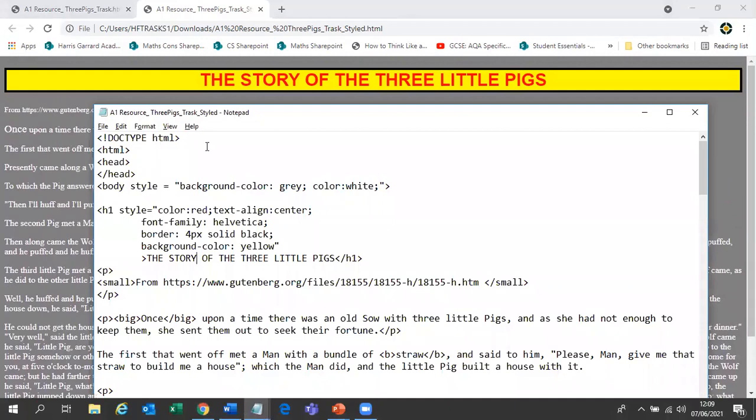I then individually alter just the H1. The H1 is the header there. So the story of the three little pigs. I've made the color red. I've made the text centered. I've done the font family to be Helvetica, which is a certain font style, and it's sans serif, so it isn't like this one that's got little squiggly bits at the top and the bottom. And I've done the background color yellow.